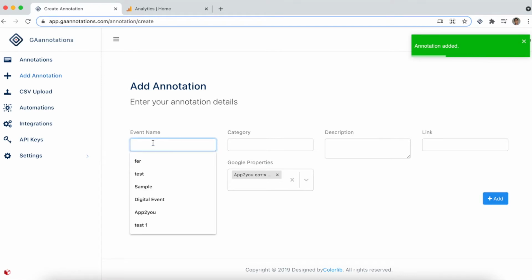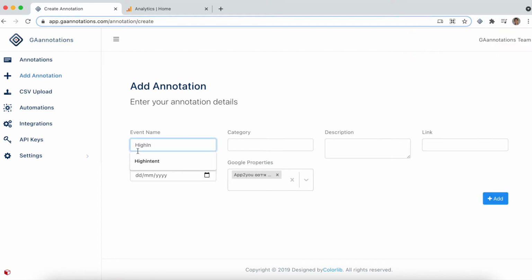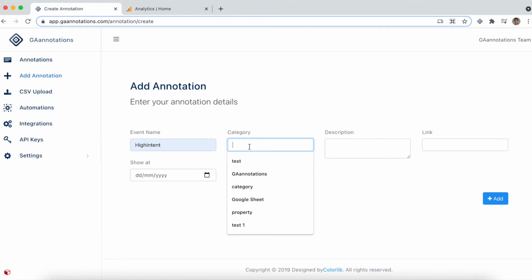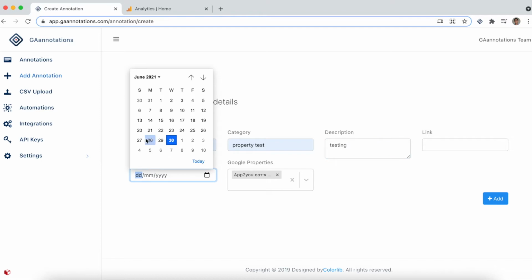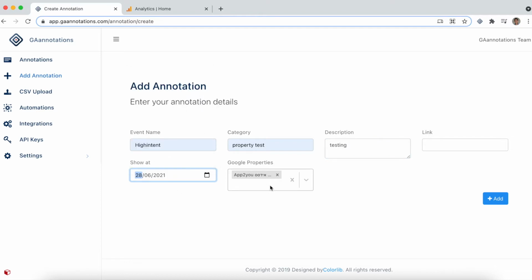Let's add another one for "high intent". Property. Testing. Put in 28, and here I remove this one and I will type "high intent". This is the property.